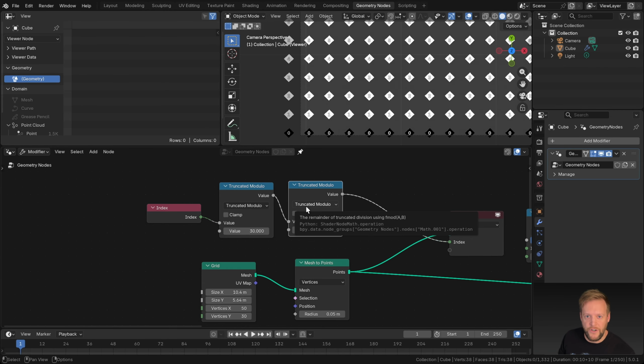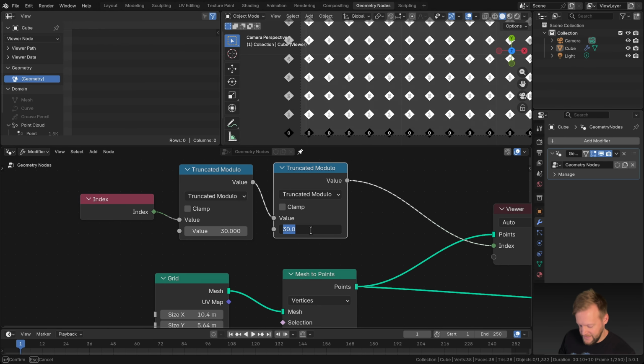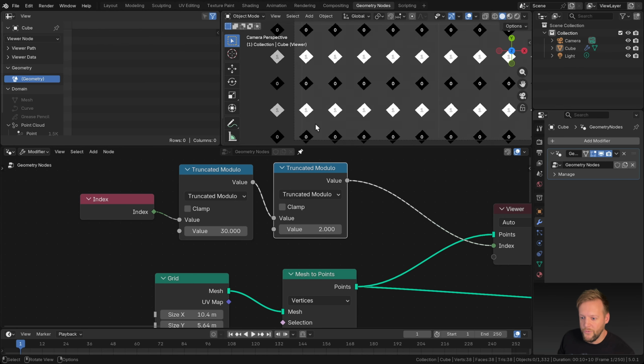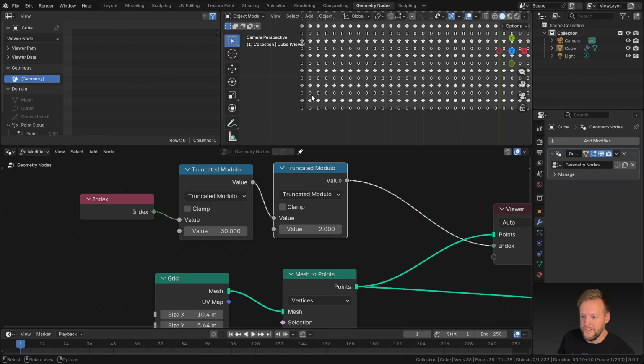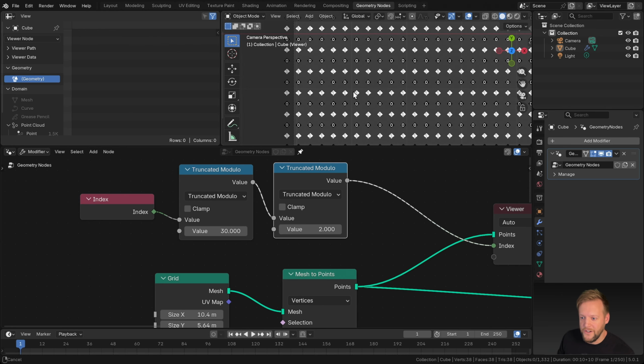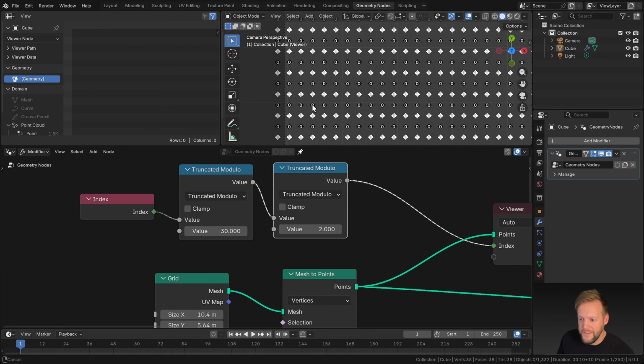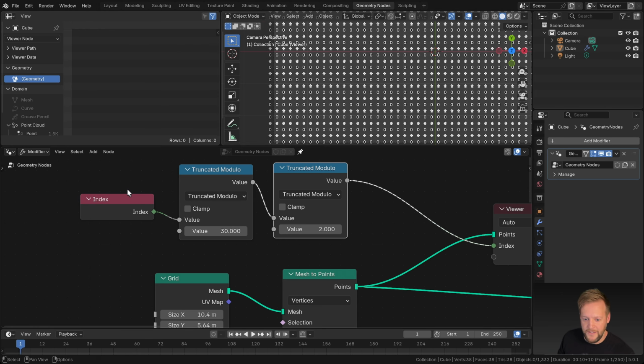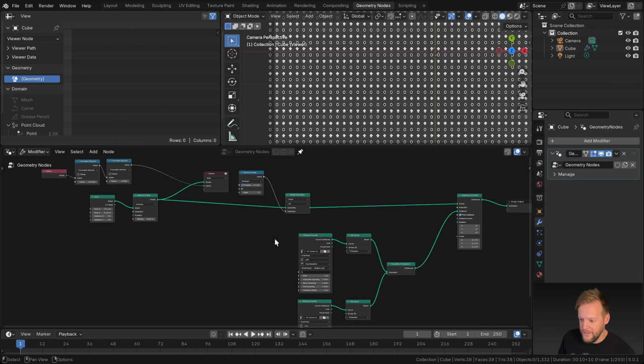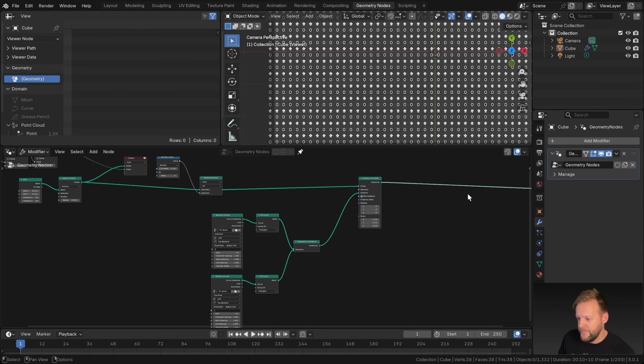So again, we'll do the truncated modulo, but this time we'll say 2. And right away you can see how these rows alternate 0, 1, 0, 1, 0, 1. It's a little hard to see zoomed out, but this is totally what we need to start offsetting these rows. So with that, let's zoom out here. Let's give us a bit of space.